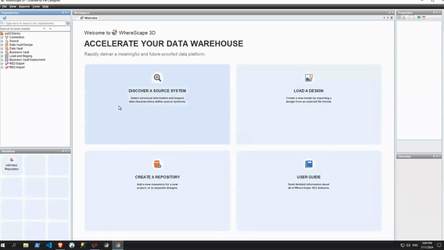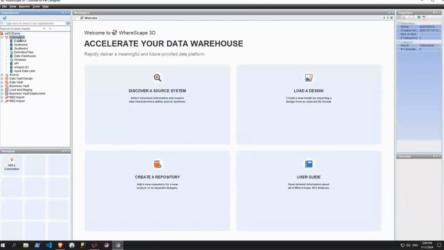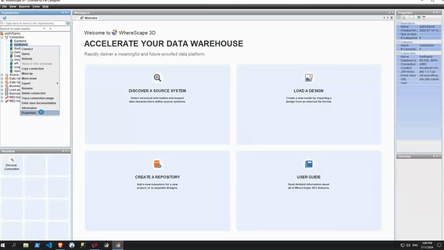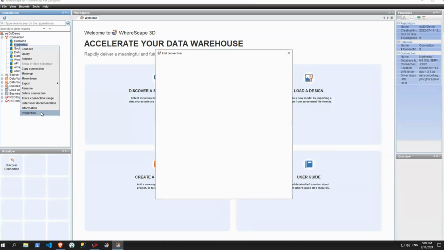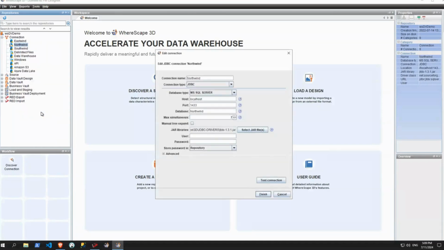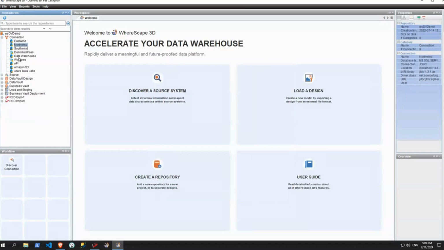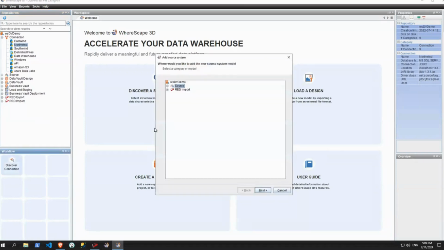WhereScape 3D, okay? And the first thing that we are going to do is define a connection. In our case, for today, this will be our Northwind connection. If you're familiar with this, it's a sample database from Microsoft, but it could be any relational source, any source that has an ODBC or a JDBC connection, or things like flat files, local files, ADLS, S3, APIs. Let's say that any connection that you have an example for, we can actually integrate in both WhereScape 3D and WhereScape Red. Okay, once our connection is defined, we can click on this wizard that says Discover Connection.